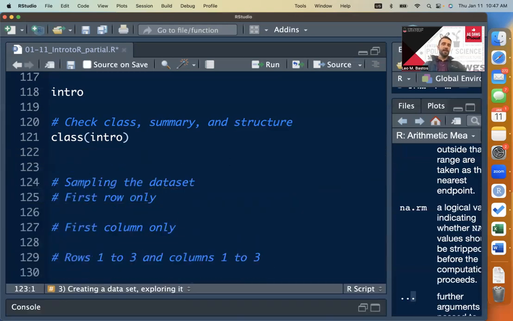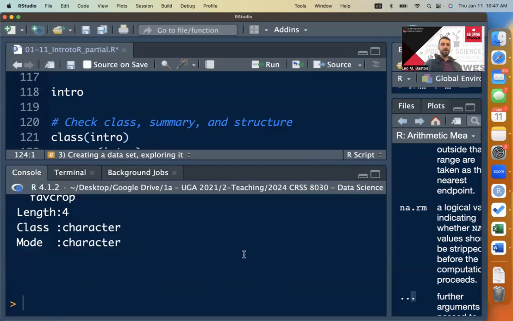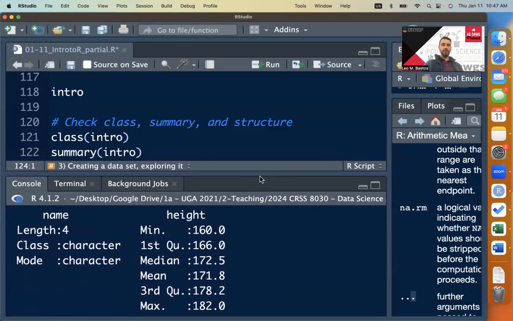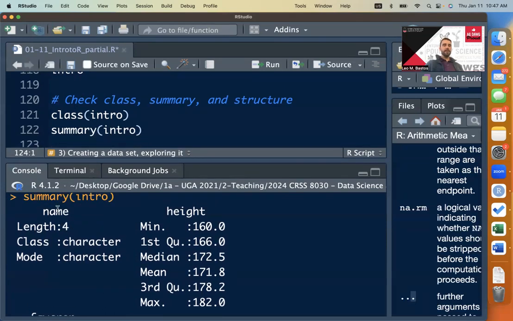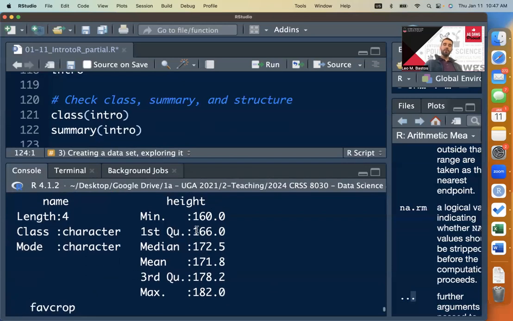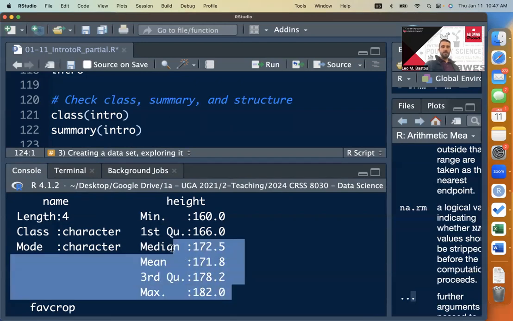Okay, the next thing I want to do is use the function summary. So let's say summary intro. The summary function is going to be very important for us, and I just want to point out what it's doing. It takes each one of your columns, and if it is a character column, it doesn't give you very useful information. It's just saying that it has 4 rows. But if it is a numerical column, look at height, what it did. It gave us a statistical summary: minimum value, first quartile, median, mean, third quartile, and maximum. And this is really useful.